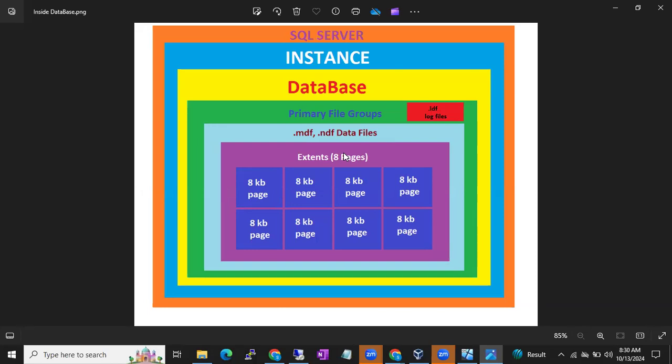So mixed extent, all the 8 pages you can use for 8 different tables. Whereas uniform extent, all the 8 pages belong to a single table. Uniform means all the 8 pages belong to a single table, whereas mixed extent means, why? Because actually I have to add one point. Slowly I'm going to add it. I told you one point, like when you are creating a table, SQL Server will allocate a page from an extent, correct? This is what we discussed. But from which extent?